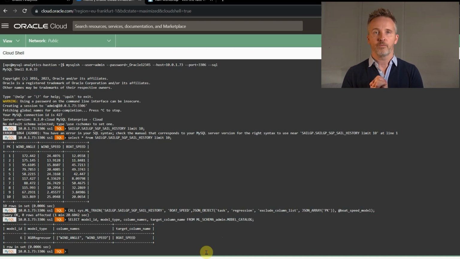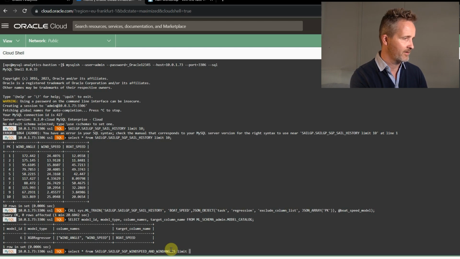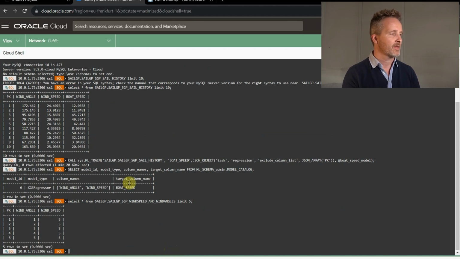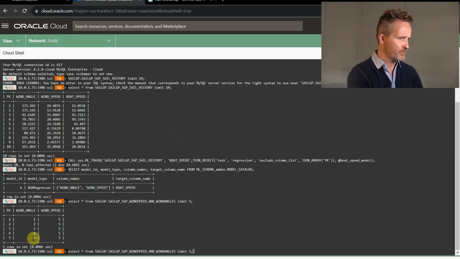Now I could make just one prediction at a time for one combination of wind angle and wind speed, but instead we're going to do this for a whole range of wind angles. So I've got this table here. I'm going to show you the contents. Let's do limit 5 or something. So this is a very simple table. We have wind angles of 1 to 360. And for one particular wind speed, we want to be able to predict all of the resulting boat speeds for that. So actually, let me do this without the limit.